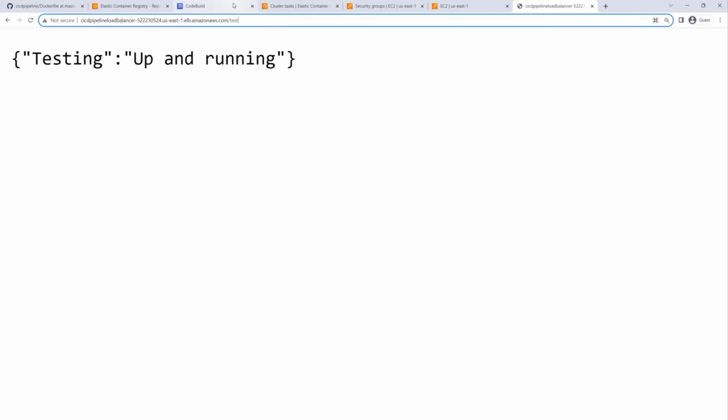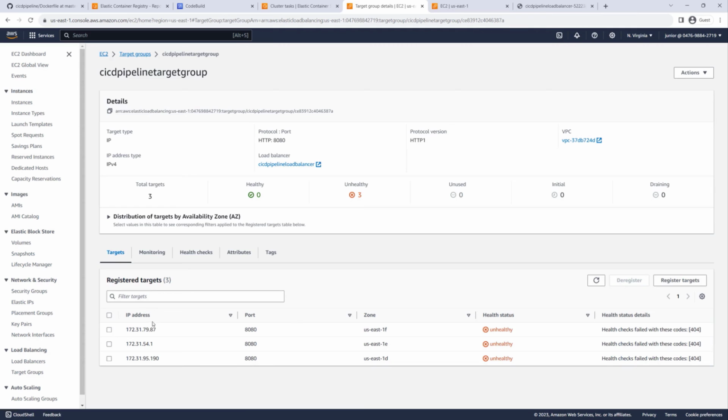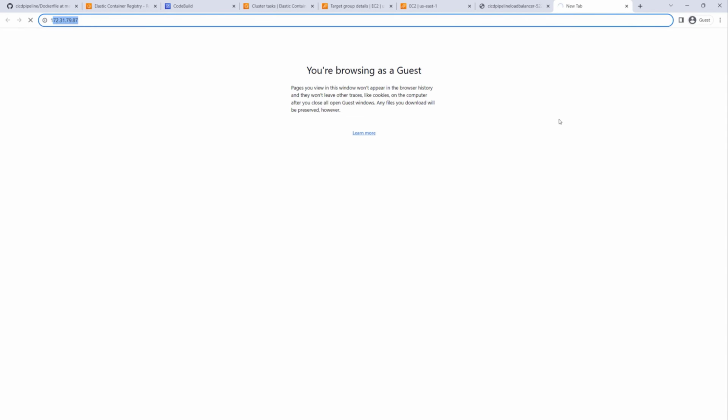So if we go to the instances and we go down to target groups, we click on the one that we created, you can see all of these IP addresses. So these are the actual instances where the code is deployed. I don't know if I can access them using the IP address, but I'll try anyway. So let's go here. Nope, so we cannot. Okay, so I'm going to close this.